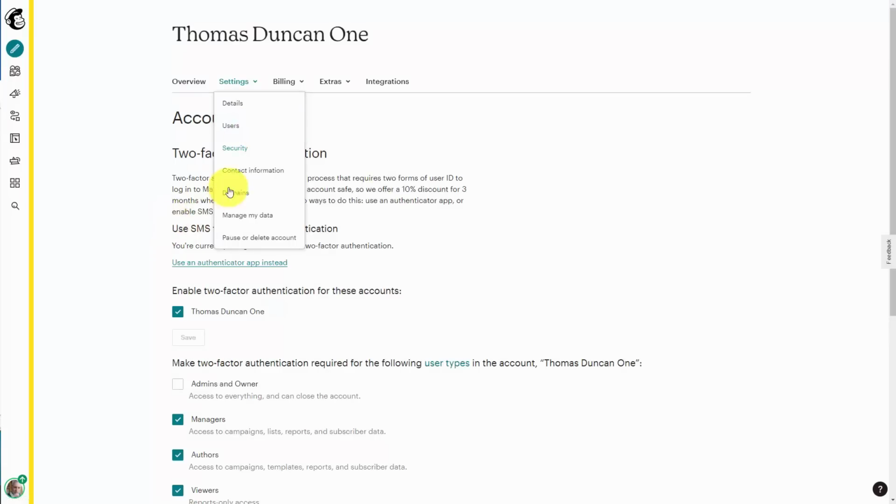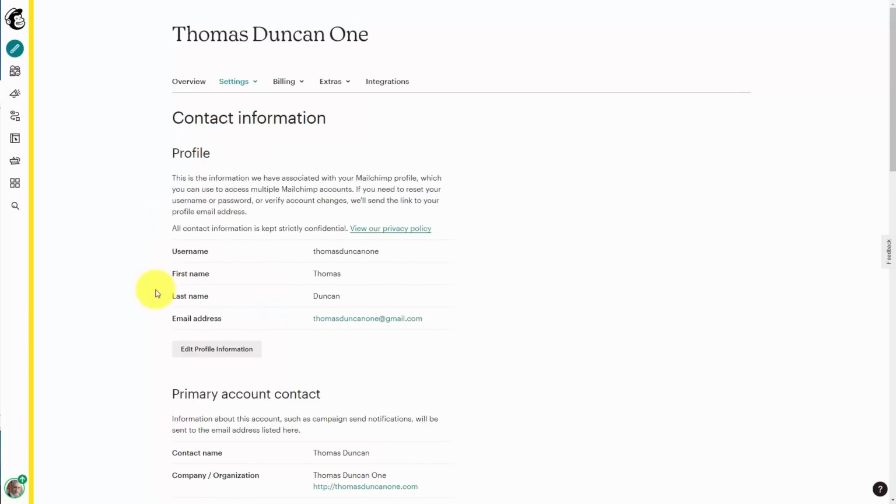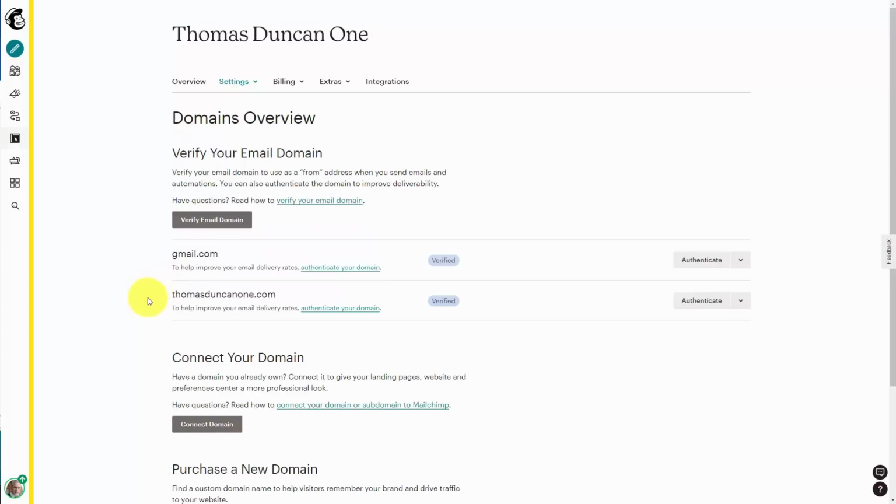We're now going to look at Contact Information. It's here where we can update email addresses and anything pertaining to the email in our account. In the Domains tab, it's here where you can authenticate a specific email domain. So if you're going to be emailing from a specific domain, you can enter that domain so that you can have it verified by Mailchimp for use with your account.